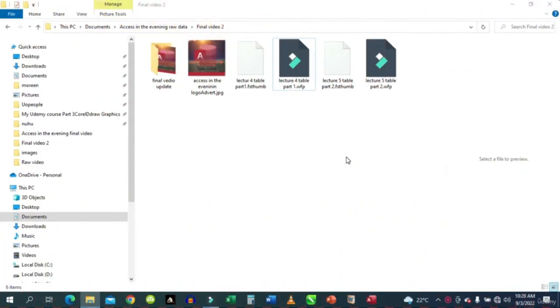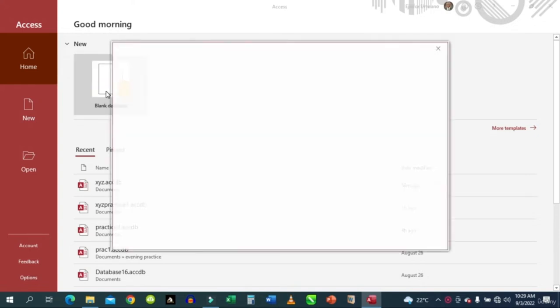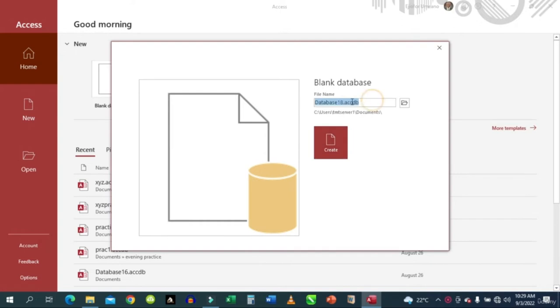Welcome to this section. In this section, we are going to discuss the database table. The first step we'll take is to open a database. You click here once. Remember that in Access, these are your recent, and this is the blank. If you're interested in templates, click here. We want to start a new one. Click here once. They will ask you for the name of your database.